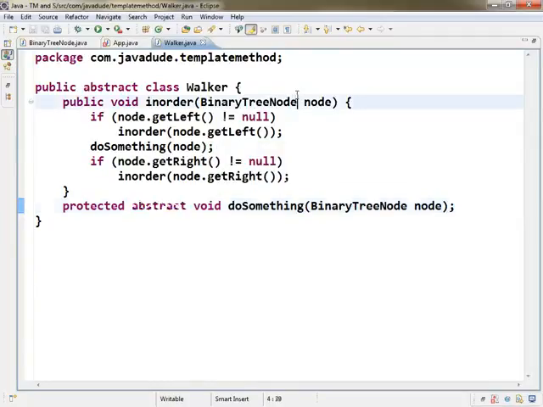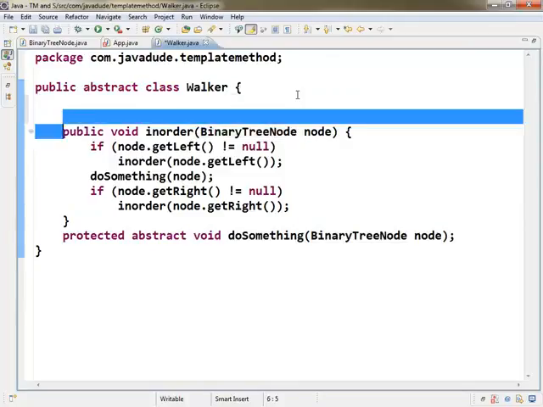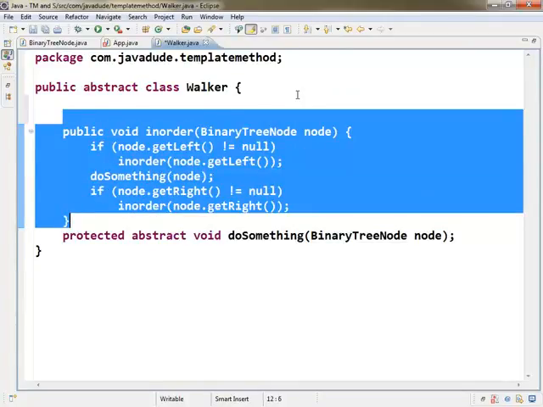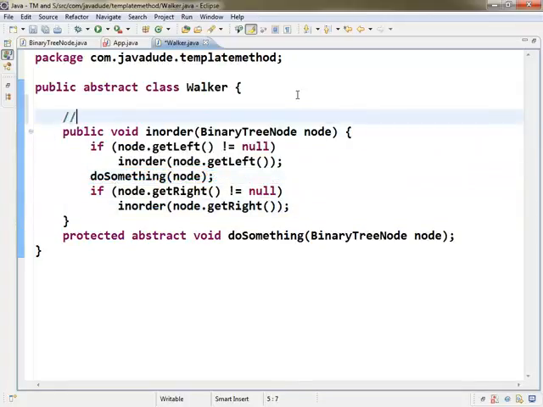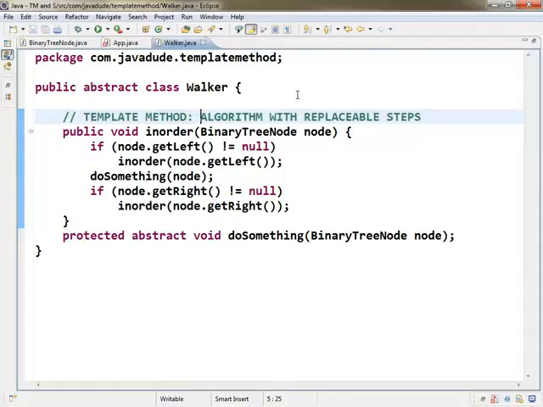And let's take a look at what we have here. We've defined in our in-order method here an algorithm. And one of the steps is replaceable. This guy right here. Whenever you have an algorithm with replaceable steps, wow, I can't type at all today. My P wasn't working. That's called a template method. A template method is simply an algorithm where you have some steps you can replace.